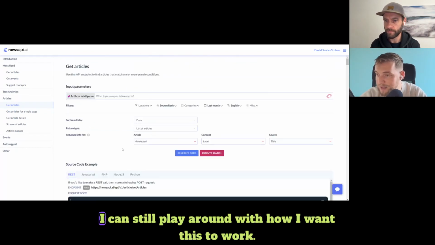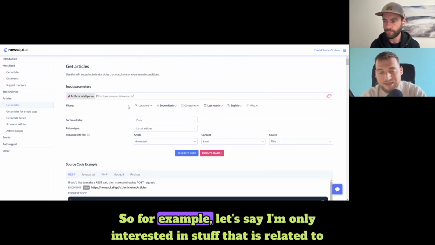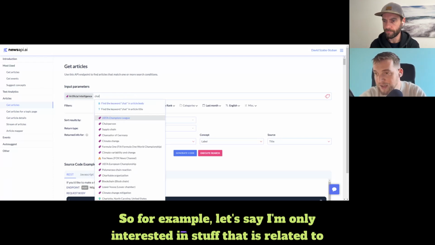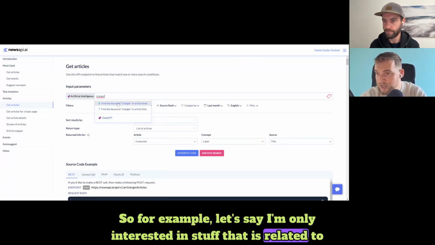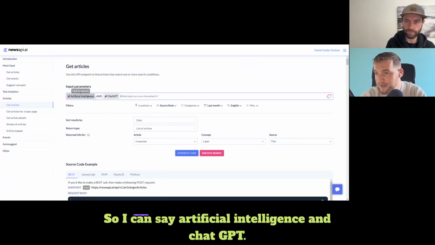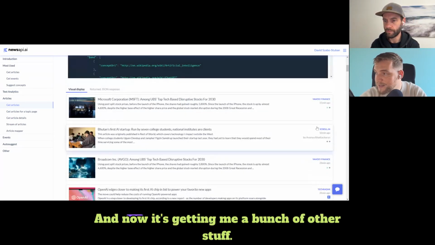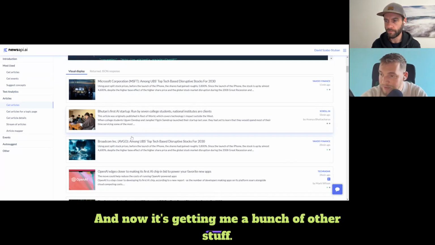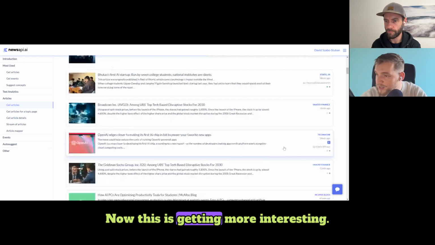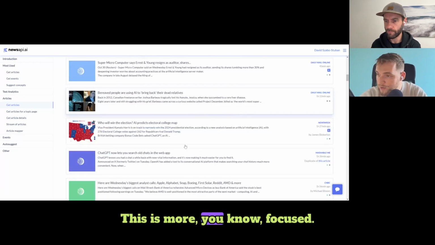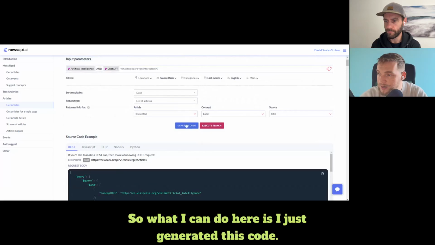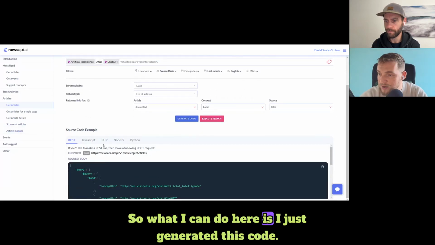I can still play around with how I want this to work. For example, let's say I'm only interested in stuff related to ChatGPT. So I can say artificial intelligence and ChatGPT, and now it's getting me a bunch of other stuff. Now this is getting more interesting. This is more focused.